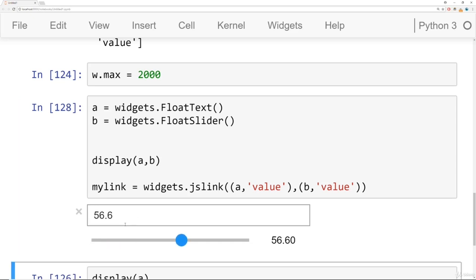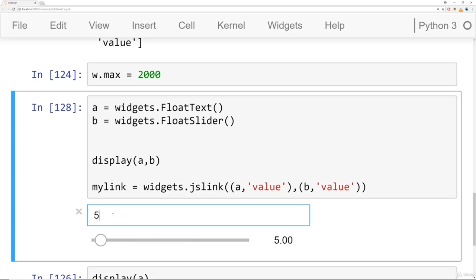So if I type in a number here, it's going to be reflected in the slider itself. So if we go to 100, you can see how it's changing. Or if I slide this, you'll see how it's changing. So again, you create two widgets, you display them, and then you can link. And it doesn't have to just be for two widgets, it can be for two or more. You call widgets.jslink, and then you pass in tuples of the widget name, and then the key of what you actually want to link.